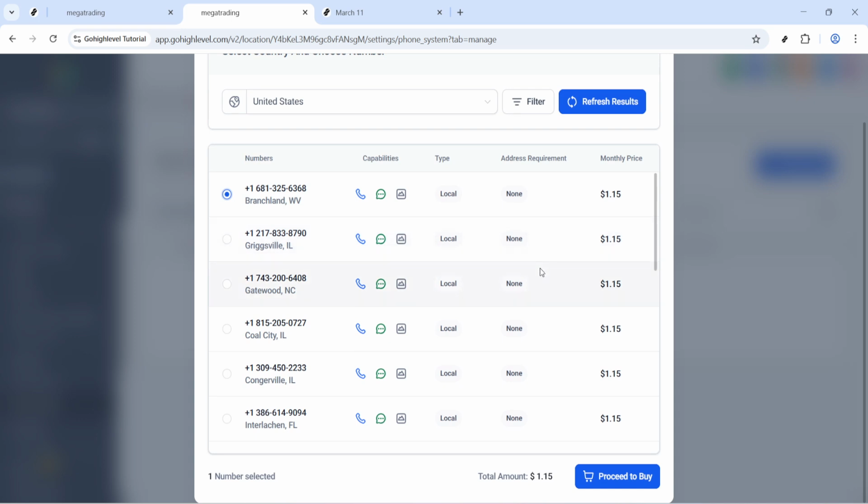When you've found the right fit, click Proceed to Buy. You'll see a confirmation of the monthly cost and any per minute or per message rates. Confirm your purchase, and the number will be added to your account. After it appears under your managed numbers, you can configure call handling, voicemail, and assign the number to users or automations within your workflows.